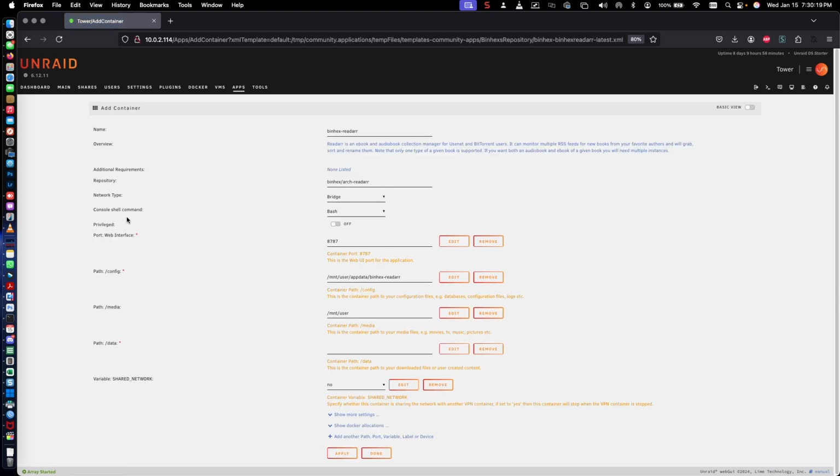All right, so let's start off with the network type. The interface is going to be using a bridge connection. The port number is 8787. The path config, we'll just leave this as is because it's not going to change. The media, however, this is where the books are going to be stored. We want to go to the actual folder where our books are actually located. So it's going to be under media and then books, so it's going to be mnt/user/media/books. And that's the folder that we've designated for this.